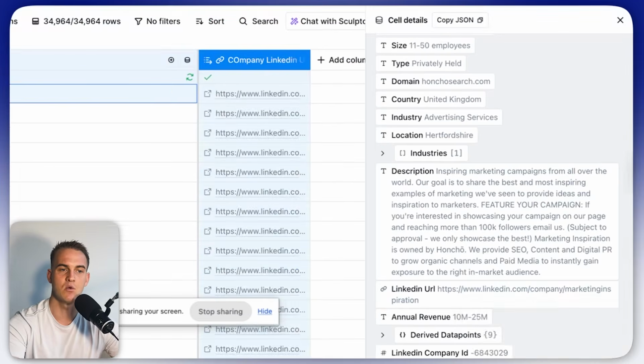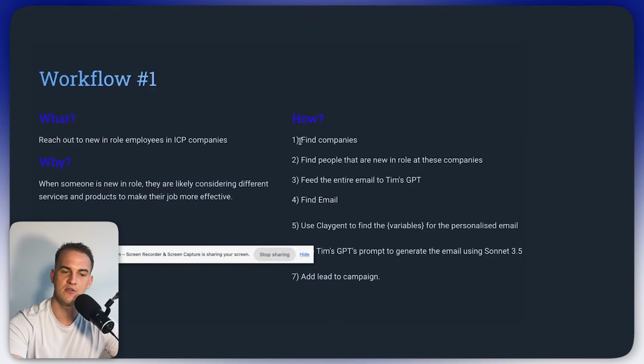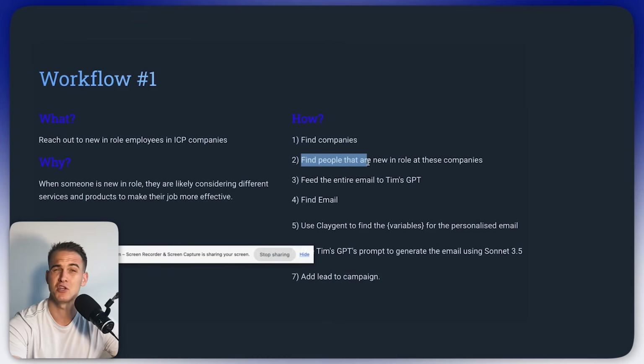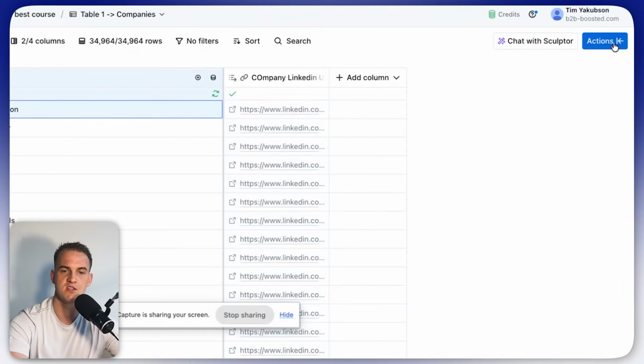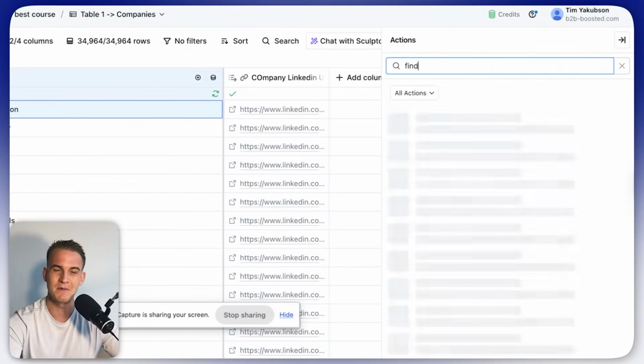Now, looking back at what we should be doing now, we found the companies, we have them in a Clay table. Next up, we need to find people that are new in role working at these companies. The way that we'll pull this off, I'm sure you could teach me this already because you've been watching this for a while now. You can click on Actions in the top right-hand corner, type in Find People.